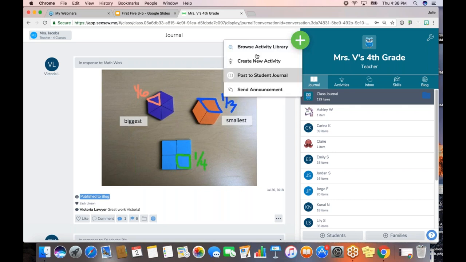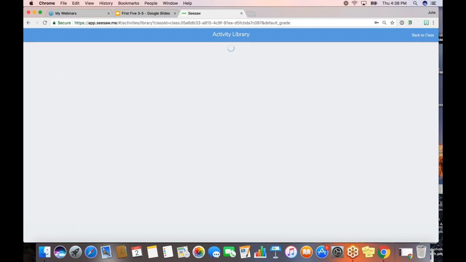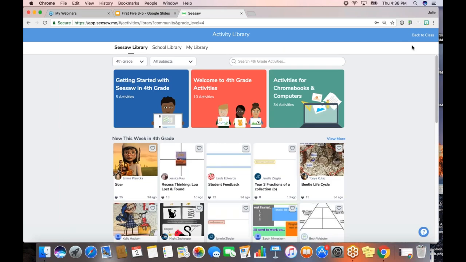Students don't have all of these options. Students cannot browse the library. You are browsing the library as a teacher. So you're going to browse the library. And you know you're in the library because you see this blue bar at the top of your screen. You can quickly get back to your class just by clicking this button here on the right.